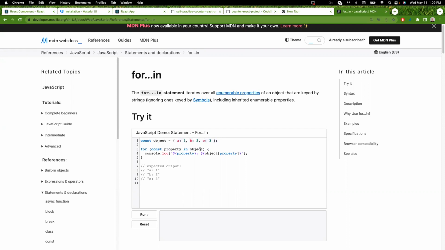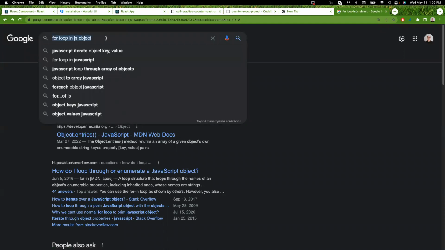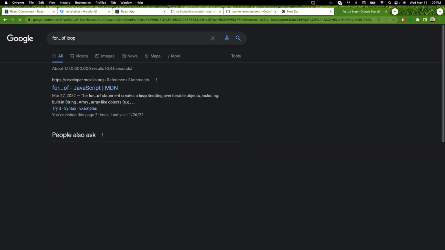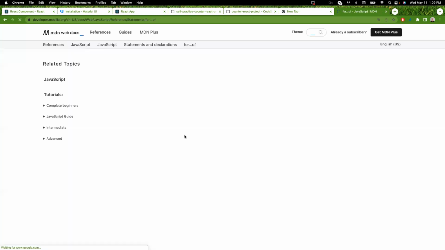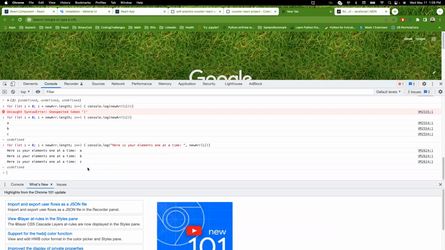Yeah, so in works for objects and of works for arrays, yeah? Okay, so for the for...of loop in JS, what if you have an array of objects? Would it work? Yeah, that's what we have. Anyway, it's an array. Let's see, guys.